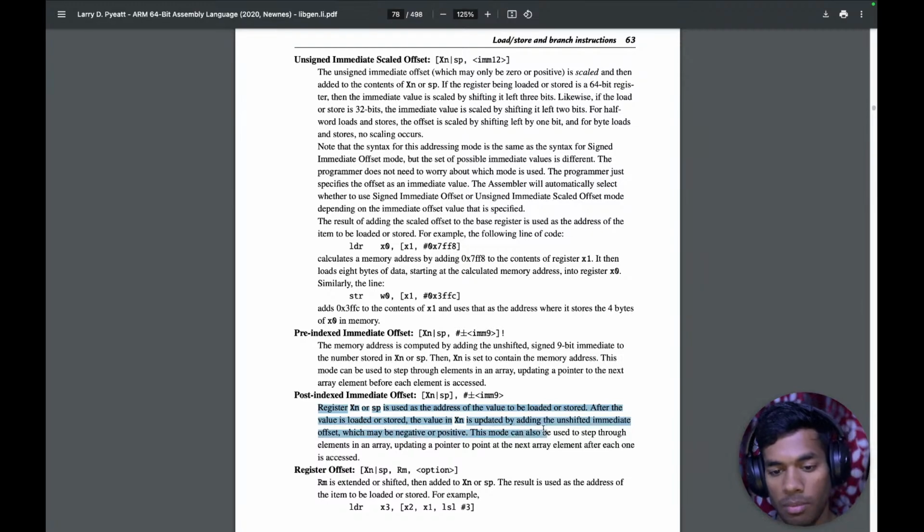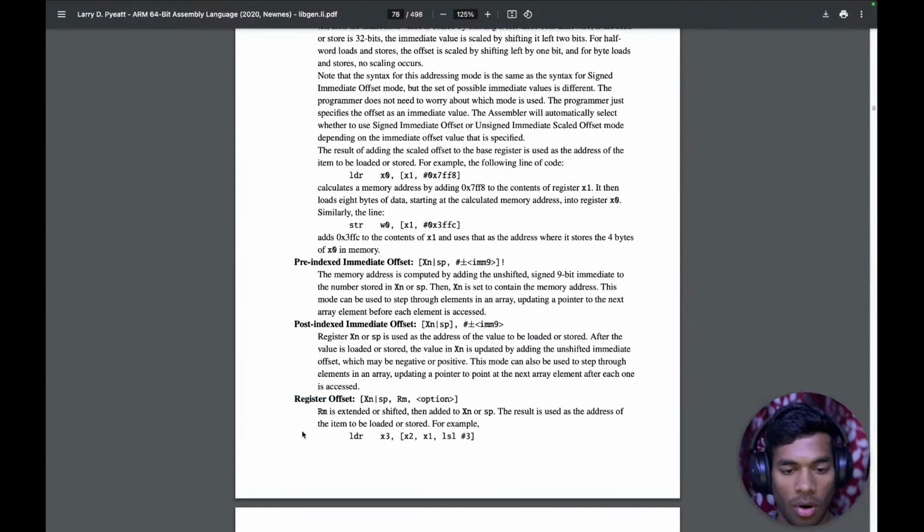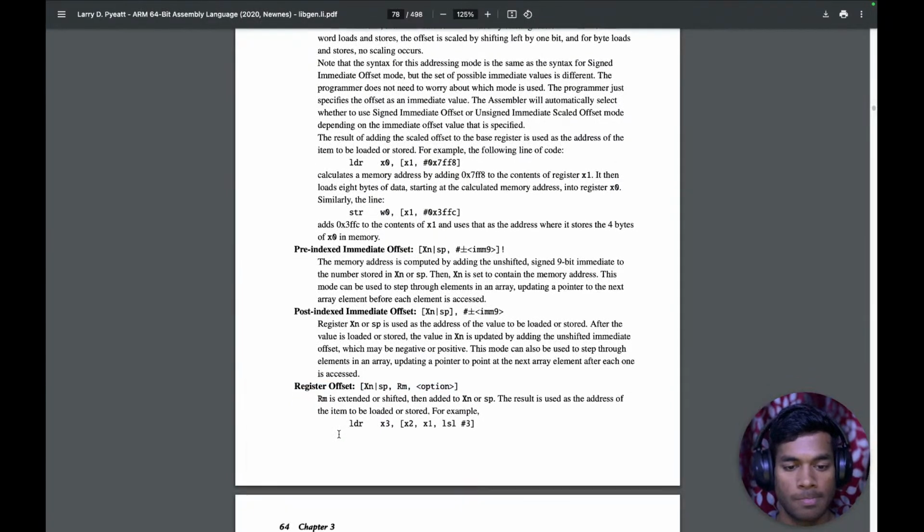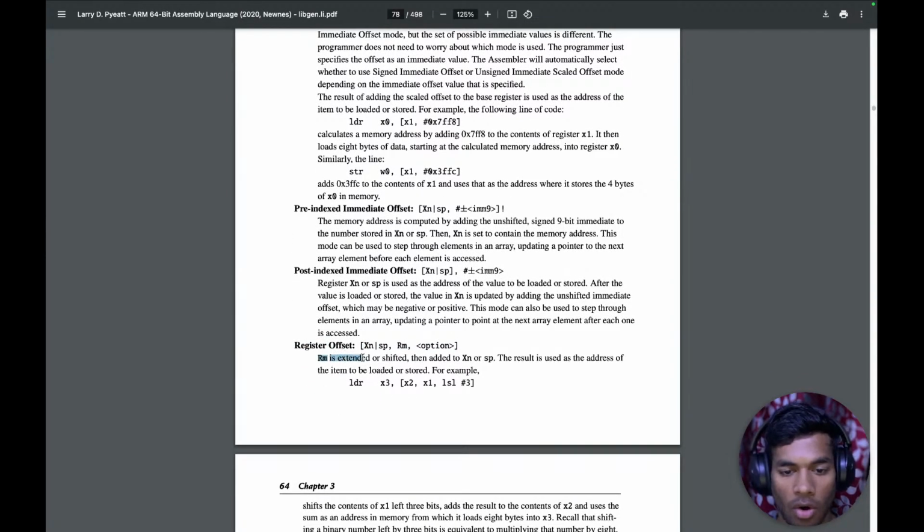The mode can also be used to step through elements in an array, updating a pointer to point at the next array element after each one is accessed. Register offset. Rm is extended or shifted, then added to the register. The result is the address of the item loaded.